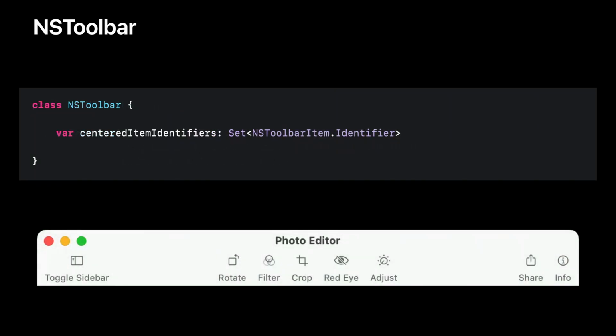You can now specify multiple centered items for your toolbar using the new centeredItemIdentifiers property. If your toolbar is customizable, items in this set can still be added or removed from the toolbar, but they can only be reordered within the centered group. In this example, the photo editing tools all stick together in the center of the toolbar, regardless of how many items are placed in the leading and trailing sections.